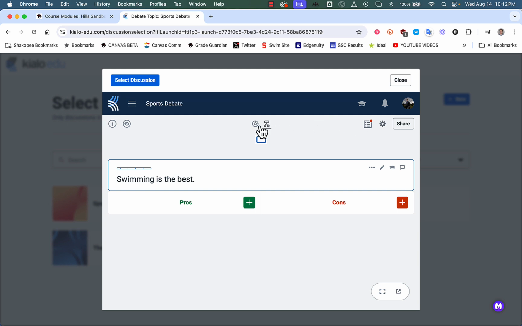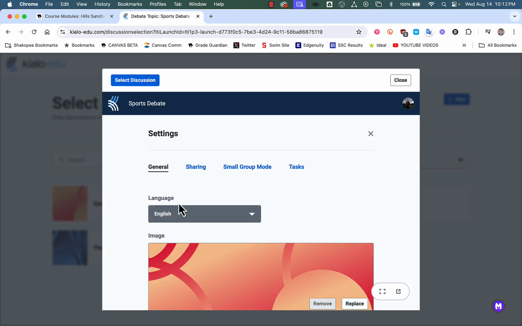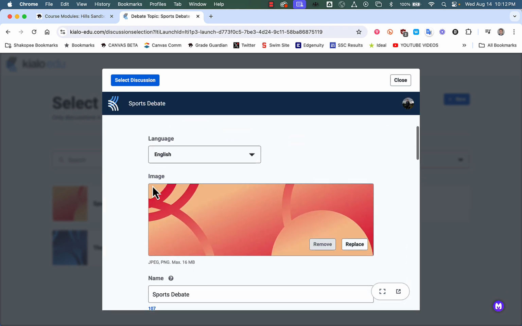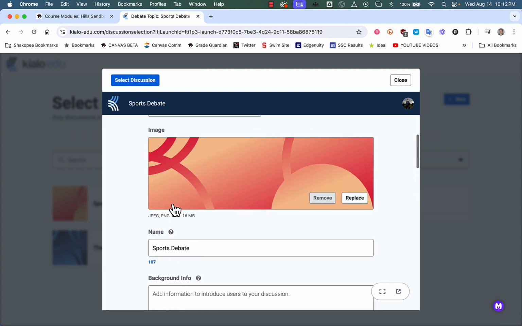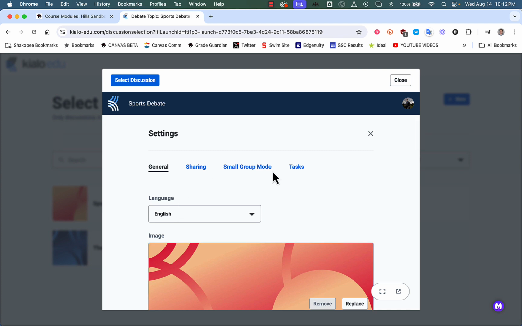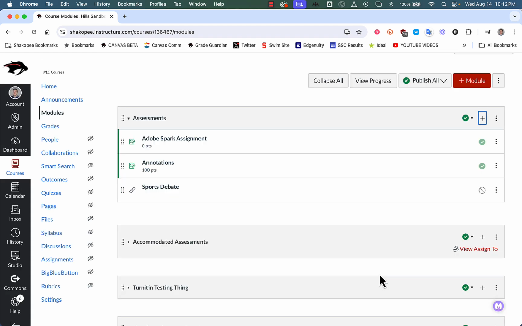Students will be able to click on this little checklist looking icon here to see what tasks they still need to complete. And the teachers can go into those settings and make additional updates, add an image, add more background information, and again, there's a few settings that you can tweak. So I'm going to click on Select Discussion, and then click Add Item.